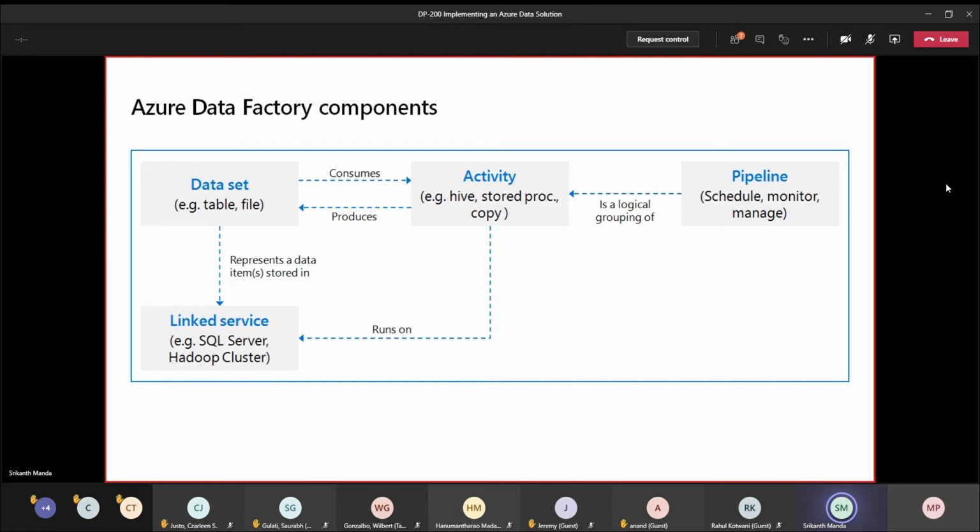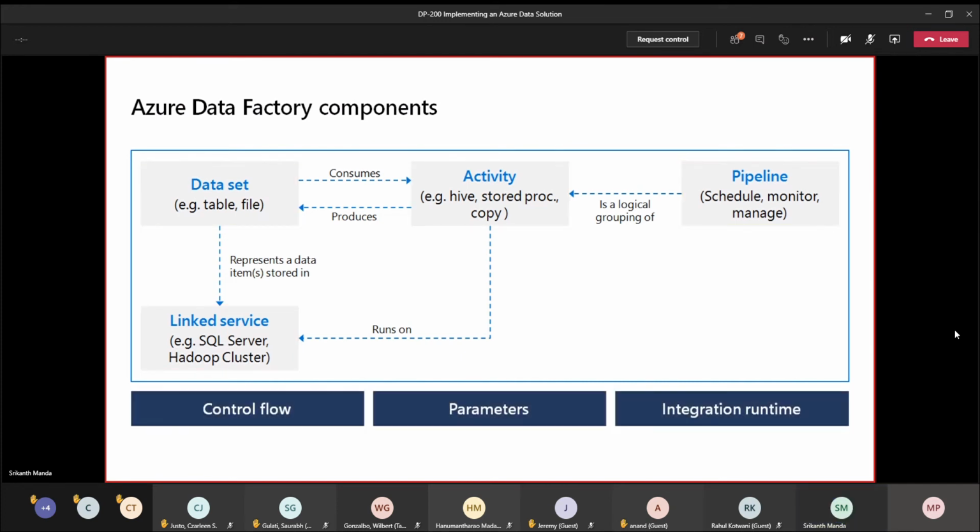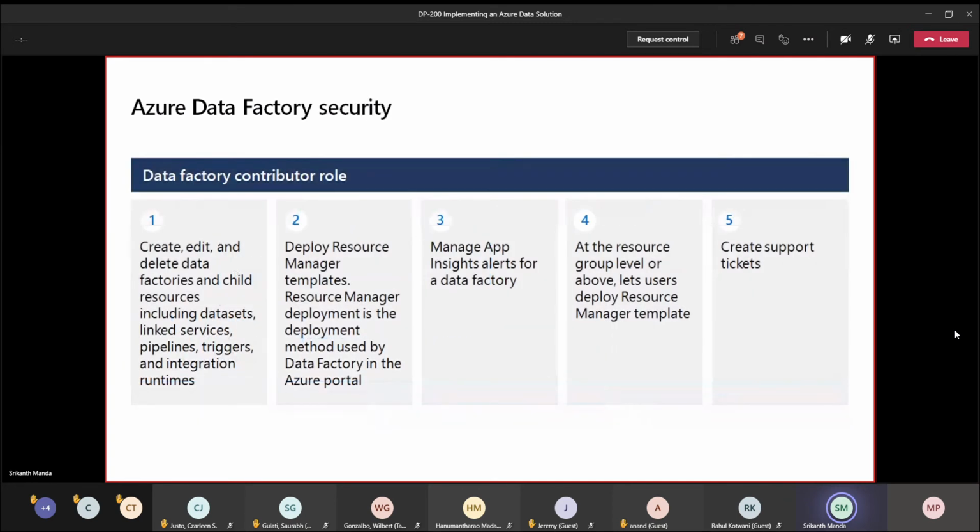So a pipeline is nothing but a group of activities, and that activity will use your dataset and linked service. Okay, yes, see. Control flow, parameters, integration runtime. So this is a topic you need not worry about.